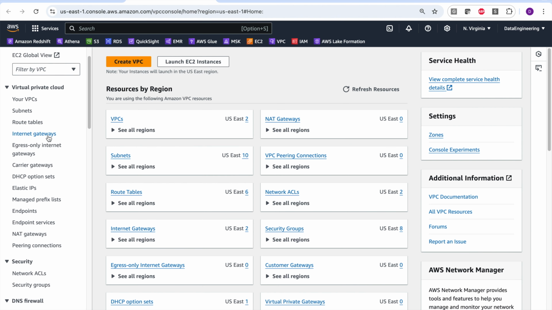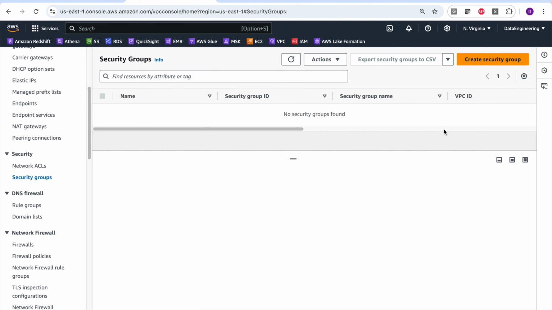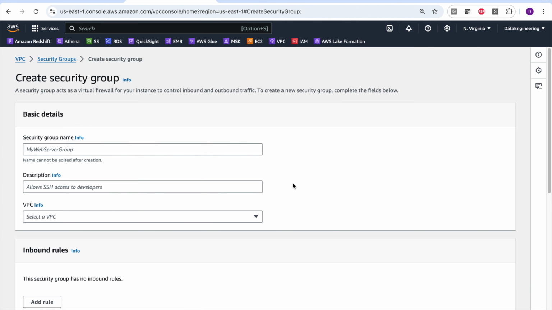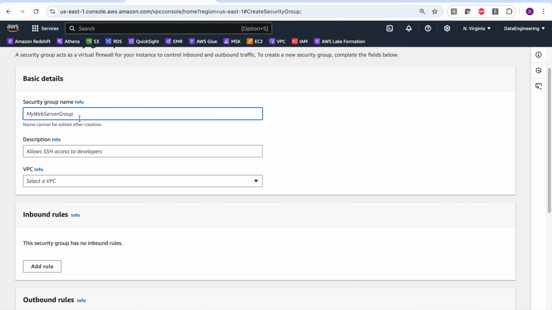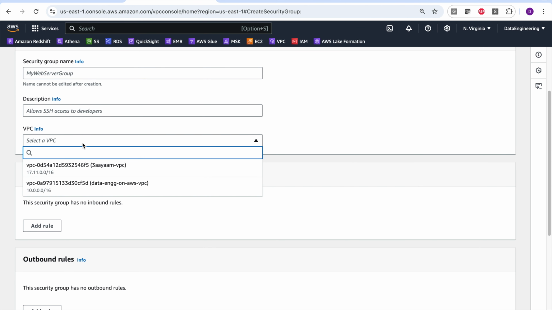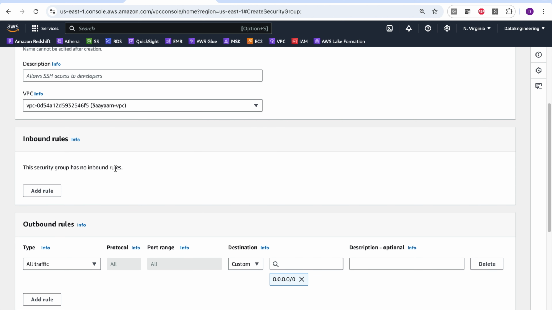In the VPC console, just scroll down and here we have network ACLs and security groups. Click on security groups and then we can create security groups. So just click on create security group. There are multiple options. In a security group, we mention the name, the description, and the VPC where we'll use this security group. Mentioning VPC does not mean that the security group would be associated with the VPC. We are saying that this security group will be used in this particular VPC. Then we add the inbound rule and the outbound rule.